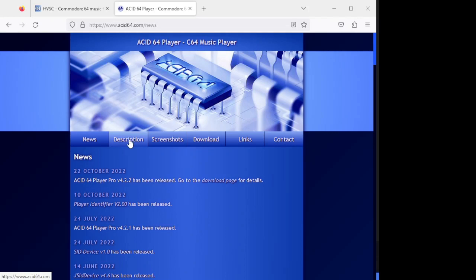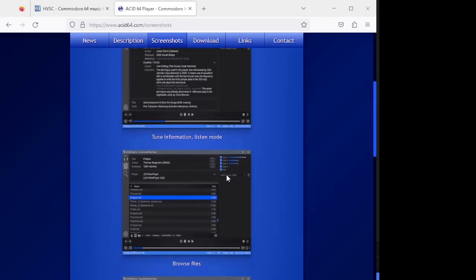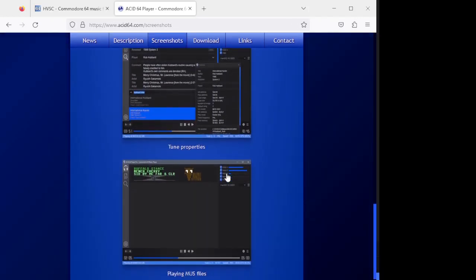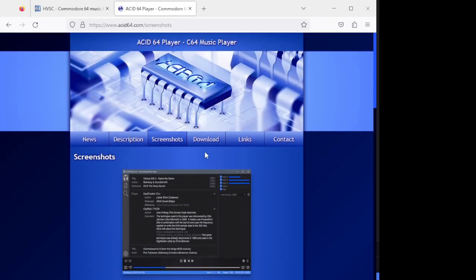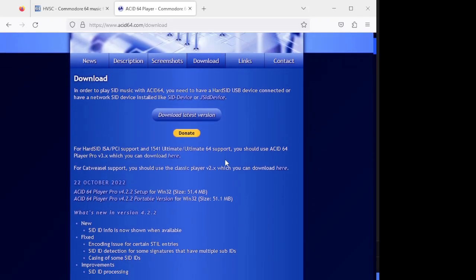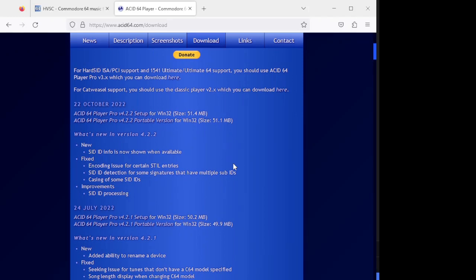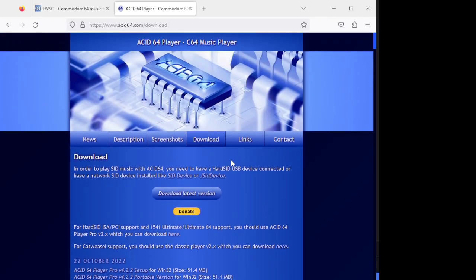There's all kinds of news and description and screenshots. Here's what the program looks like, but I'll be demonstrating it in a moment here. Go to download, and you want to grab the latest version of this for Windows, extract it, take a quick look at the README file because there is a 32-bit Visual Studio redistributable that you'll need to install if you don't already have that on your Windows PC. And then you will install this application and you'll be ready to go.